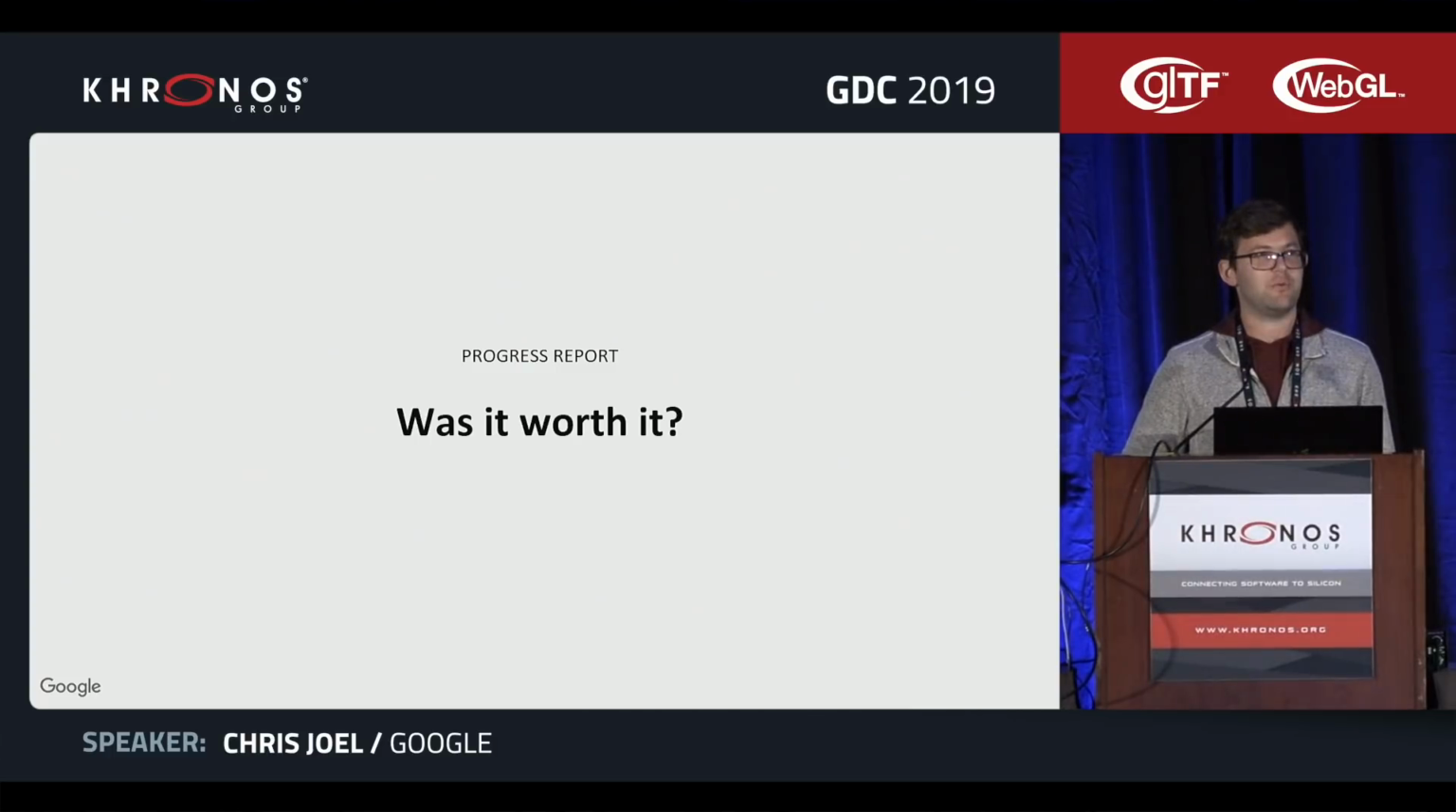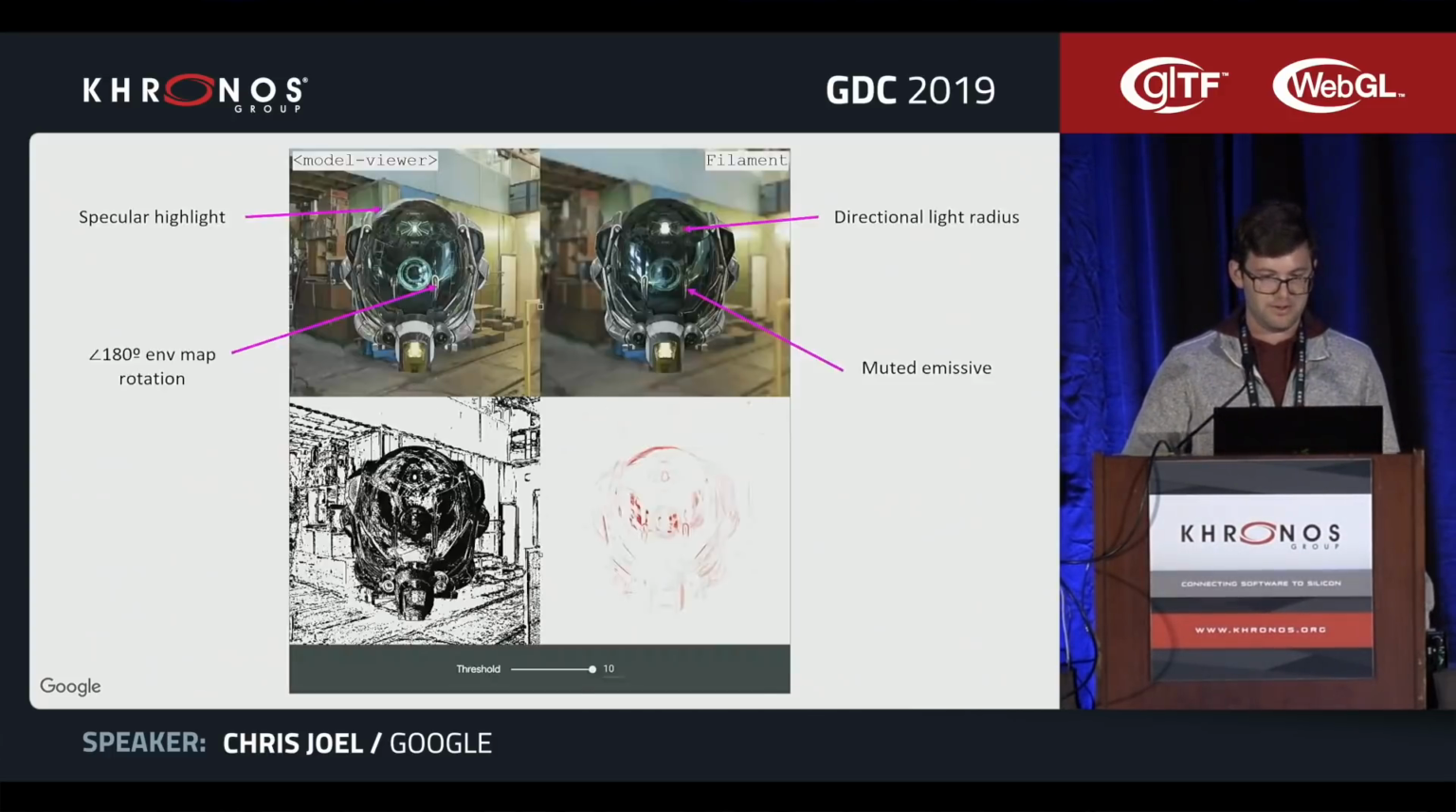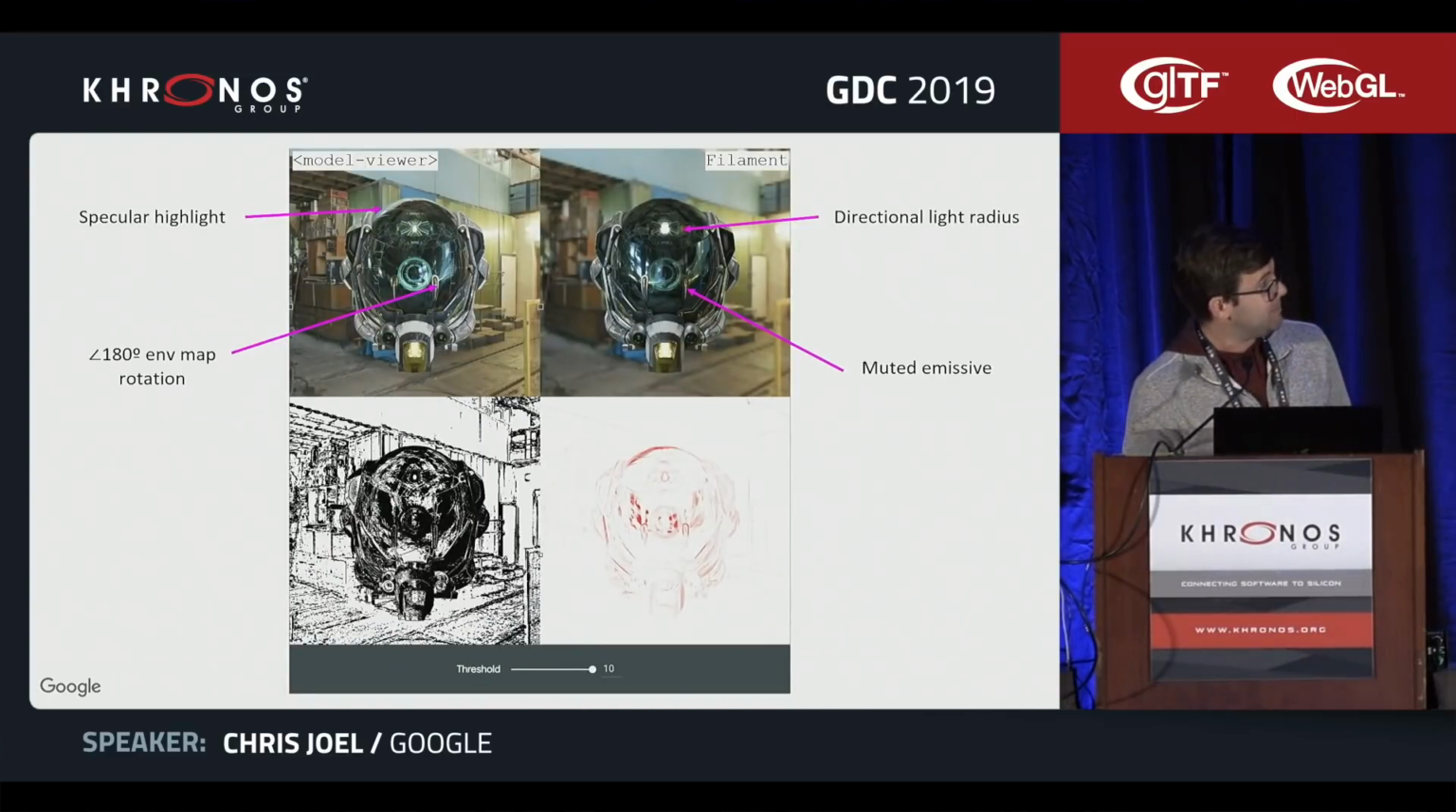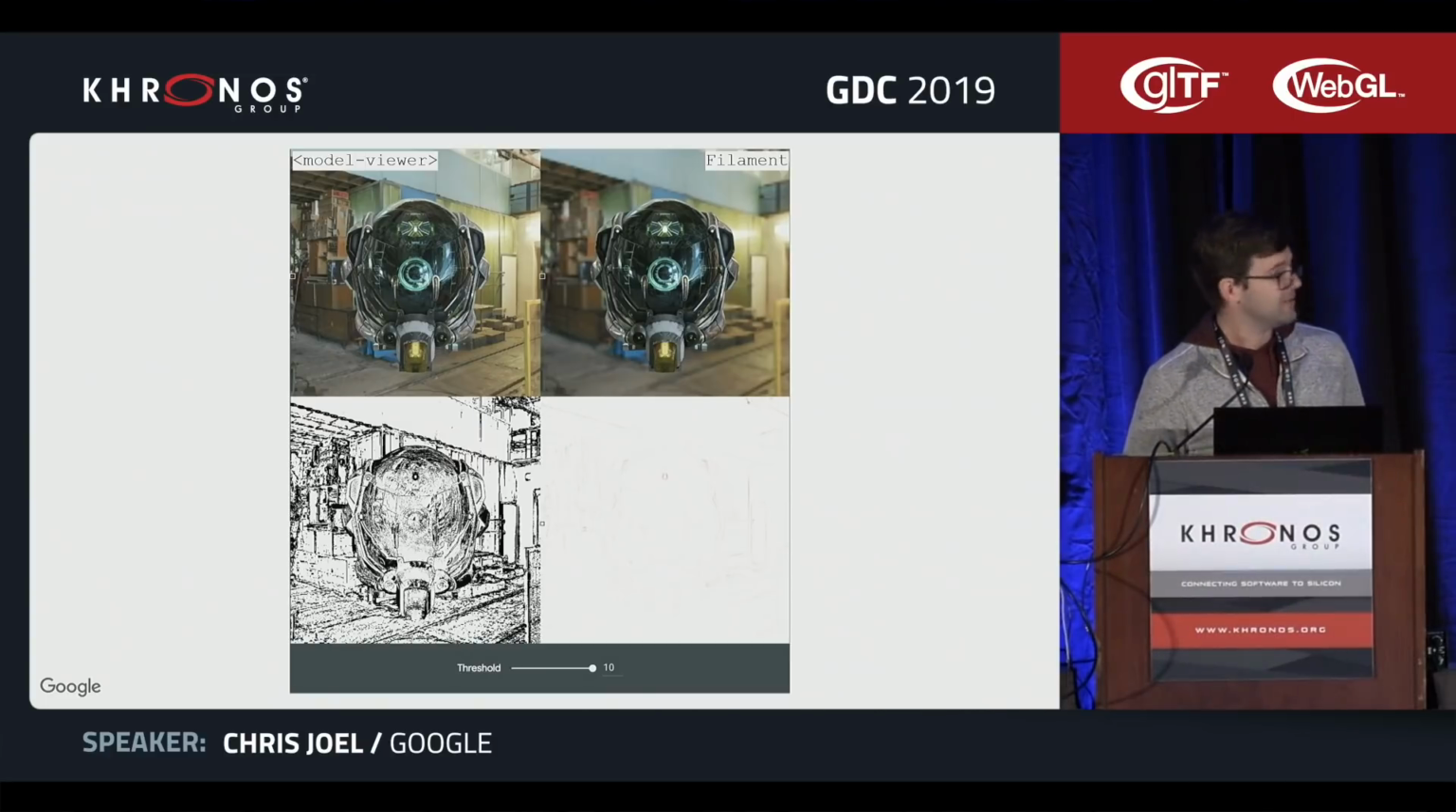So after all of that work, and by the way, that represented maybe 6 to 8 weeks of work. Was it worth it? You might remember this slide at the beginning. We had all these little artifacts that were wrong. This is what it looks like now. Looks pretty good. You can clap.